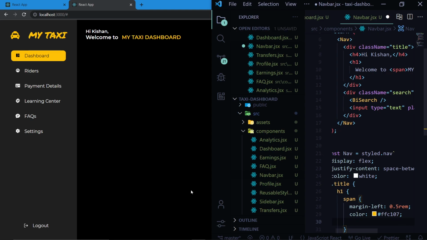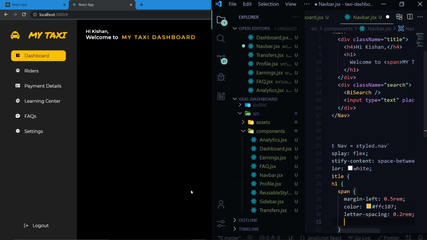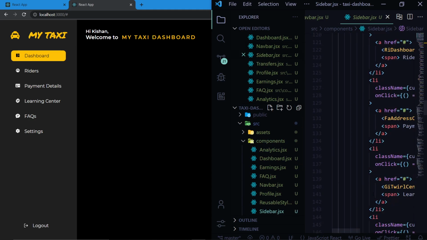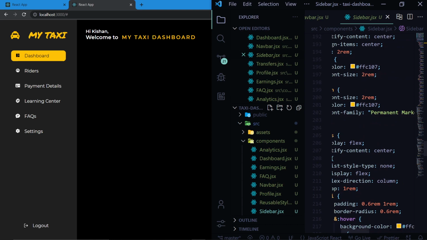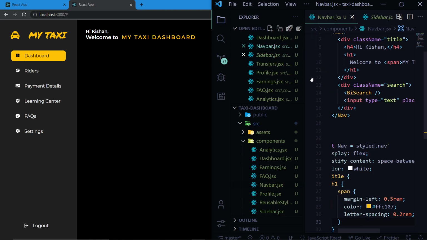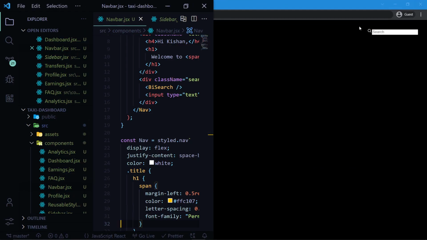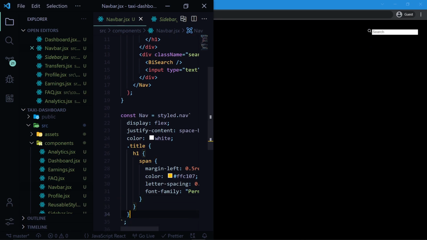Yeah, it's there, and we'll give it a letter spacing of 0.2 rem. We will need this font family of my taxi. We're gonna grab it from the sidebar.jsx, and we'll copy this, head over to the navbar, and we'll paste it here. Okay, yeah, it's working now. So we have to style this search button here, search section.